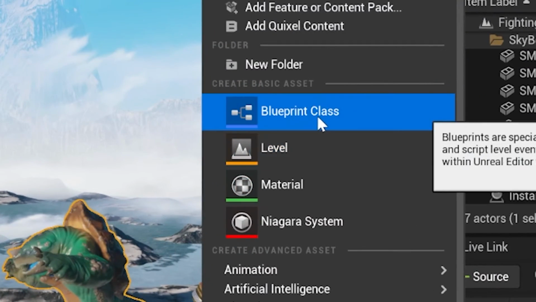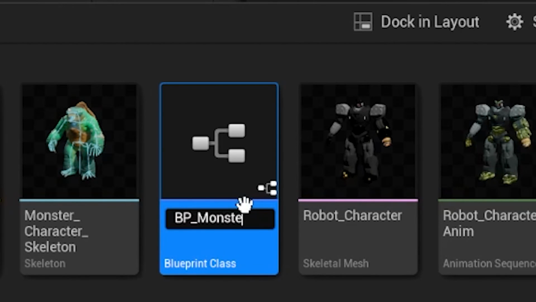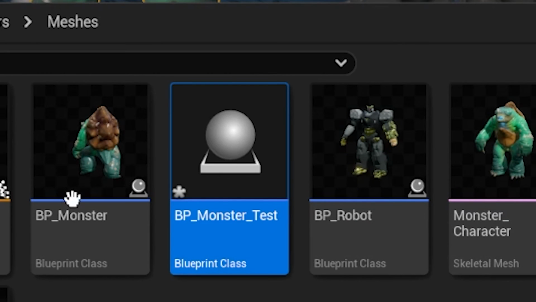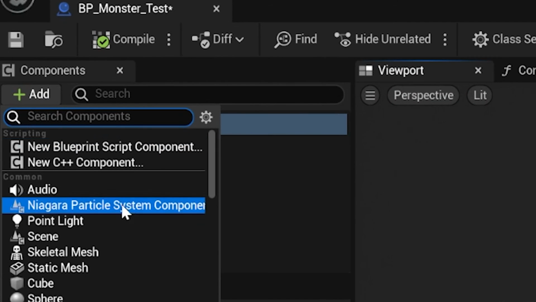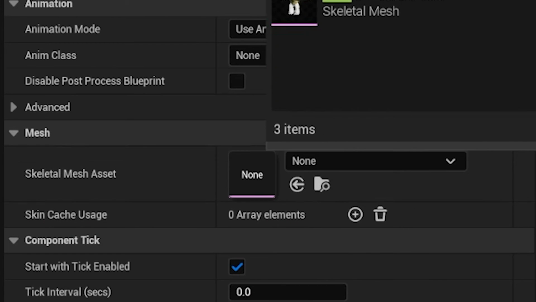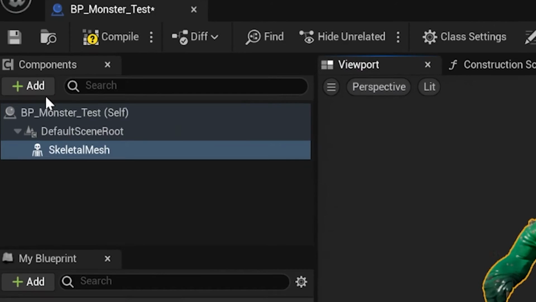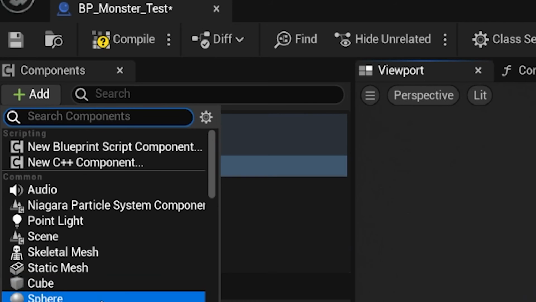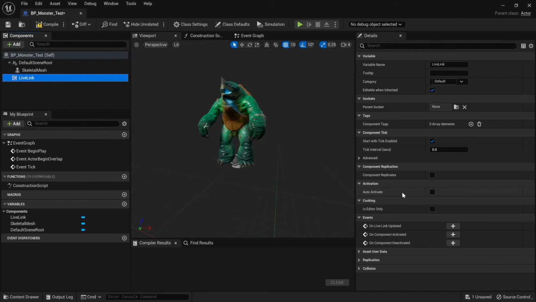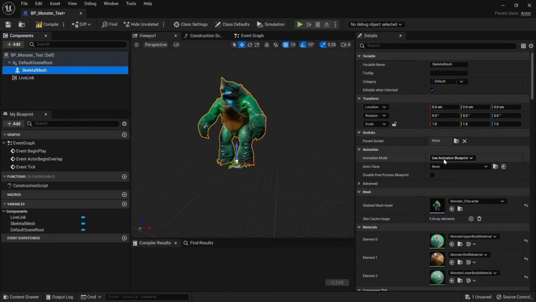So let's create a new blueprint character. Let's call it an actor and call this BP monster test. In this blueprint, we are going to create a new skeletal mesh and select our monster. As we can see, we have our monster's skeletal mesh here. Then we're going to add another component, make this a live link skeletal animator, and set this to auto activate. Under the mesh settings, we are going to use our blueprint animation class and create an animation blueprint for it. But first we'll compile and save this. So I'm going to minimize this.